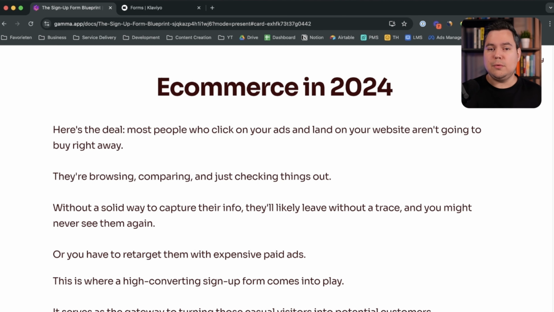And of course, you can run some retargeting ads via Facebook or Google, but that's just super expensive to run for your e-commerce store. So this is where a high converting sign-up form comes into play. So it serves as the gateway to turning those casual visitors into potential customers for your brand.